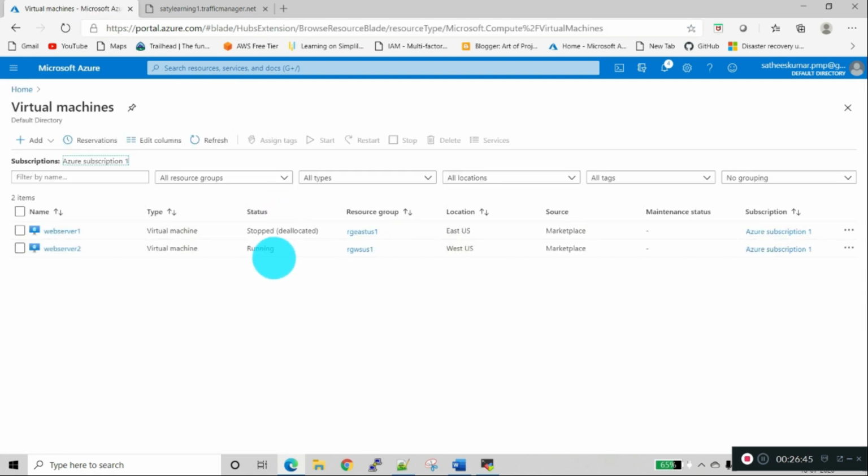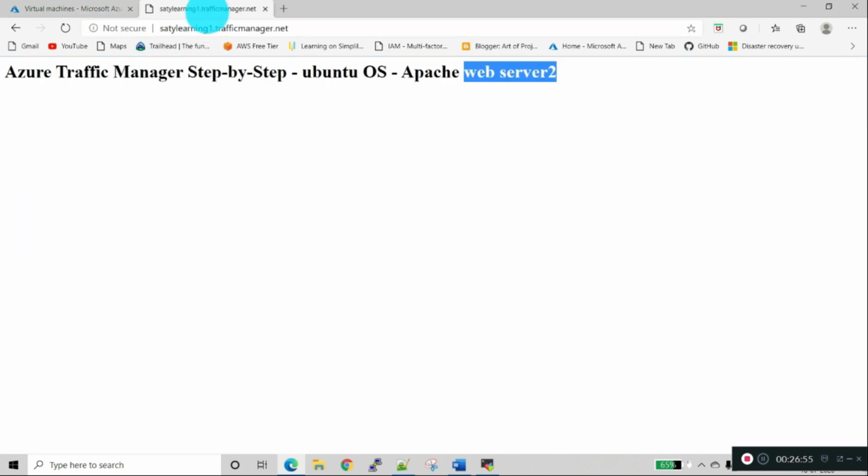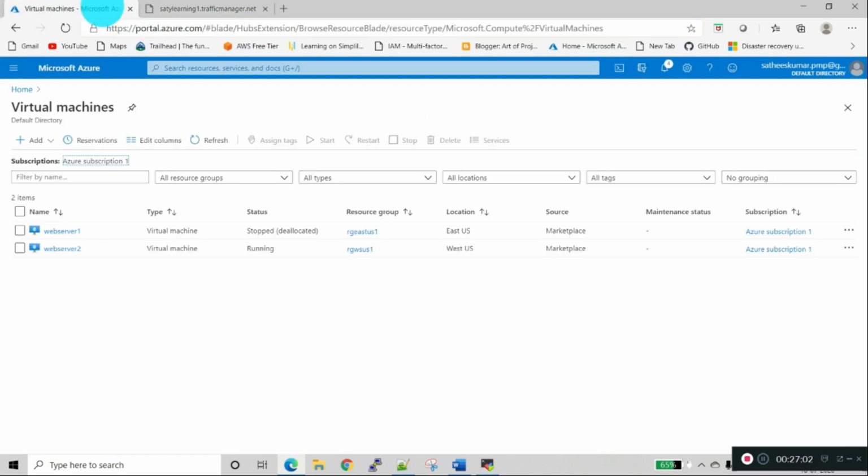So this is the example for the traffic manager. Once we start web server 1, web server 1 will again be accessed by the traffic manager. You can search in Google and go to the Azure portal, and you can check how to do the demo for performance based, geographic based, multi-value and subnet routing.